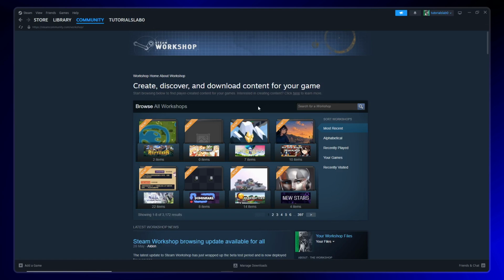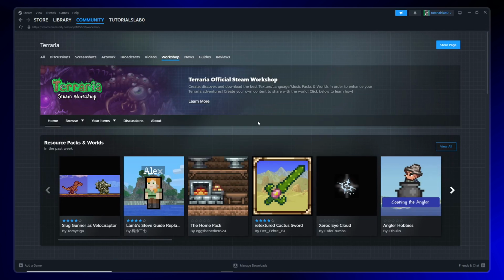Once the Workshop page loads, you'll see a search bar on the right panel. Click on it and type in the name of the game you want to find mods for. As you type, Steam will automatically suggest matching game titles below the search bar. Go ahead and click on the name of your game from the suggested results. This will take you directly to that game's dedicated Workshop page, where all available mods and community content are displayed.